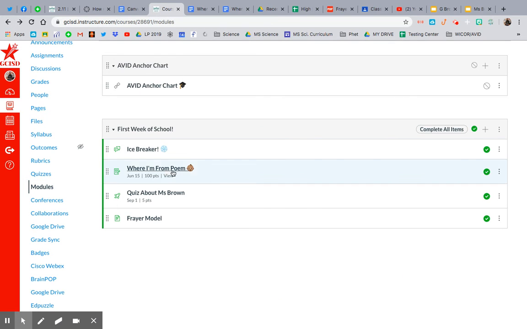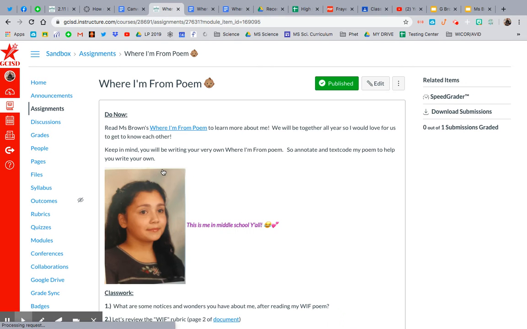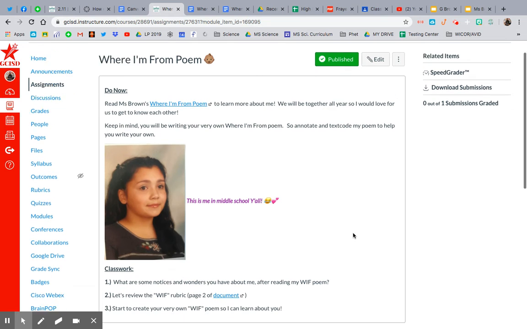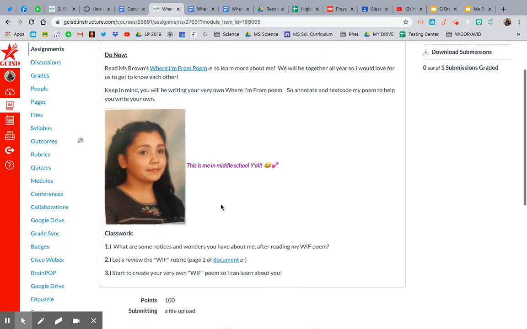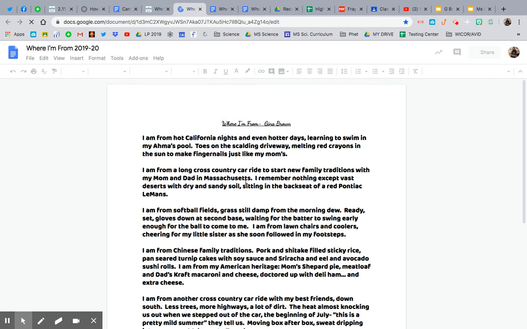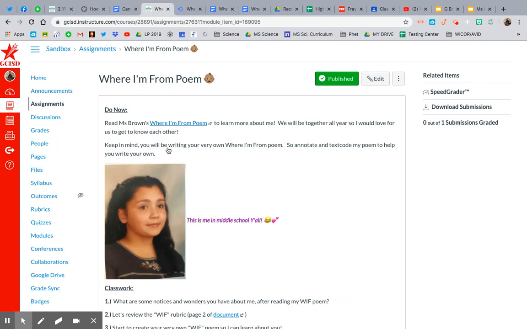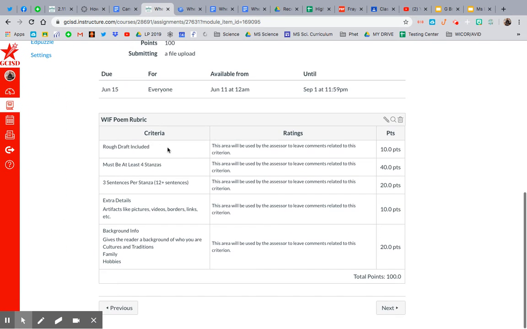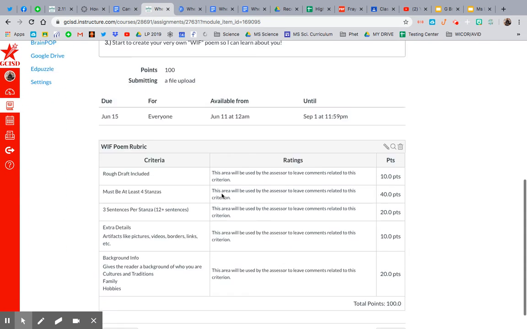Then I have my assignment, which is Where I'm From poem. I do this at the start of each year to have kids talk about where they're from, their culture, their family, their traditions. It lets me learn more about them. I included a middle school picture of me, and then I live linked the Where I'm From poem that I wrote that they're going to use as an example. And then they're also going to take a quiz about how well they know me. I also made a rubric for the Where I'm From poem as well.